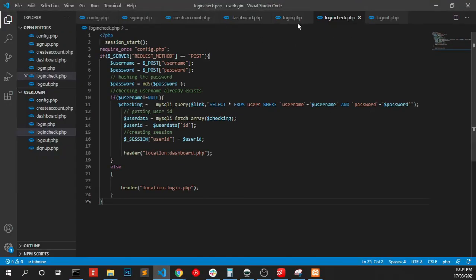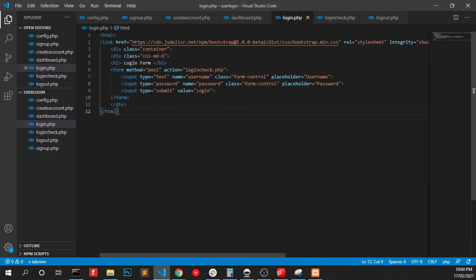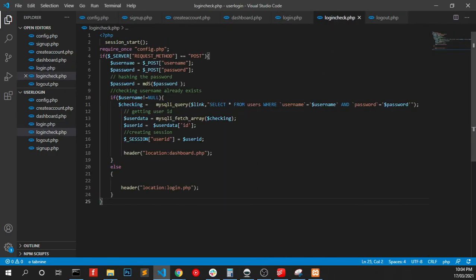Here also the same thing is happening. We are getting the username and password and storing it over here and converting the password to MD5 hash. And if the username is not equal to null, if username has any value, then we will check our database, like select star from user where username equal to username. If any username matches this username and the password is matching this password, I mean the MD5 hash password.